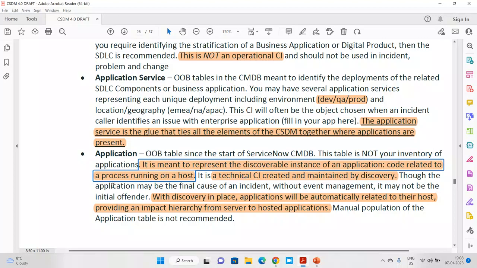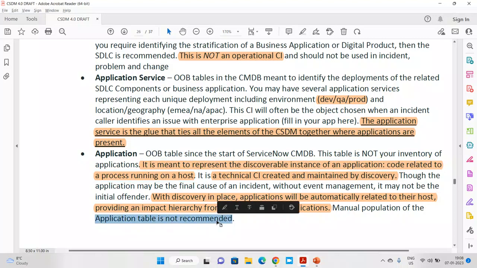It's also mentioned here that with discovery in place, applications will be automatically related to their host, providing impact hierarchy on this part. And on top of that, you can use service mapping and all things will be there. Manual population of the application table is not recommended, because at the last when you're running, I see there are two things.